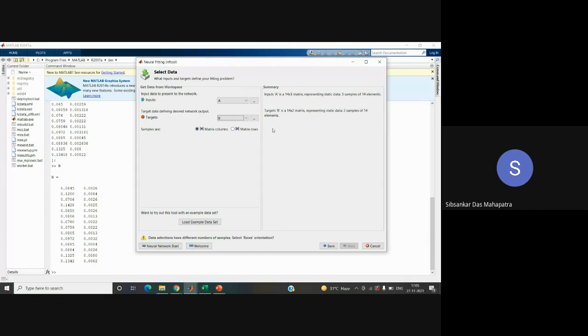So if you see here, targets B is a 14 cross 2 matrix, basically 2 elements for 14 samples. Now, very interestingly, the next button is dimmed. You cannot go to the next because a warning has come. What is the warning? Data selections have different number of samples. Select rows orientation. What are the problems? By default, that is the matrix column-wise orientation. That is 14 cross 3 and this is 14 cross 2. So how can you deal with this?